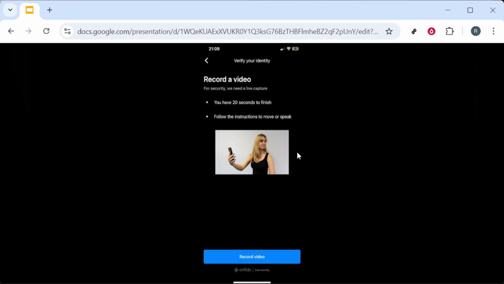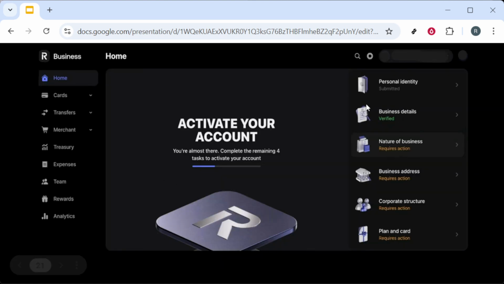After submitting your verification, Revolut will review your information. Approval times can vary, so keep an eye on your email. Once verified, you'll land on your dashboard. From there, you can explore accounts, cards, payments, and settings, and you're ready to move forward with your business banking.